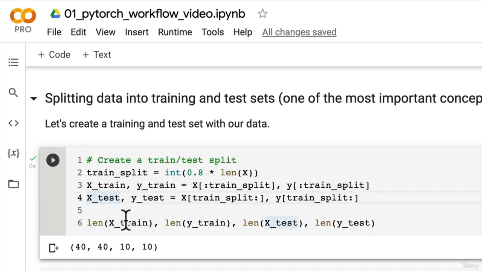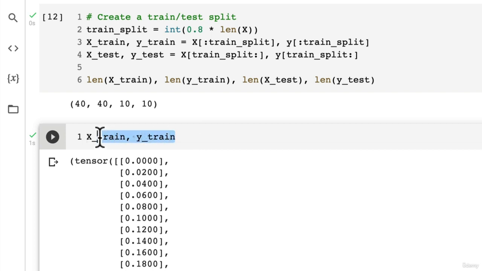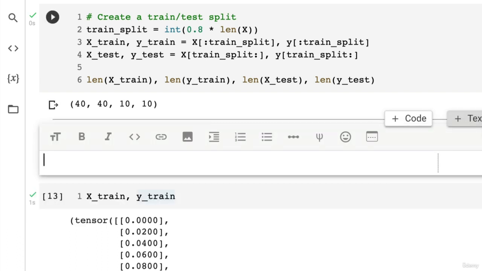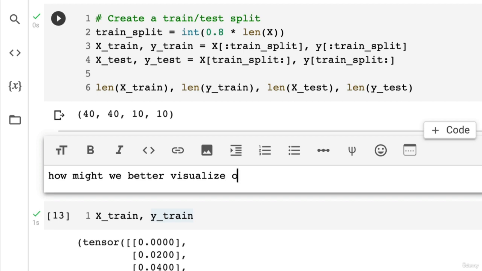Hey, welcome back. In the last video, we split our data into training and test sets. And now, later on, we're going to be building a model to learn patterns in the training data to relate to the testing data. But as I said, right now our data is just numbers on a page. It's kind of hard to understand. You might be able to understand this, but I prefer to get visual. So let's write this down. How might we better visualize our data?